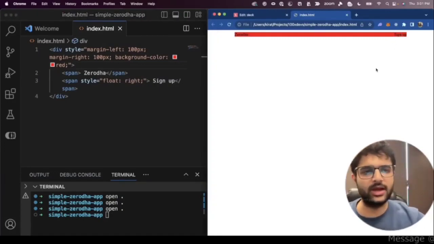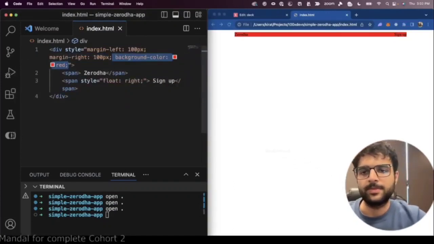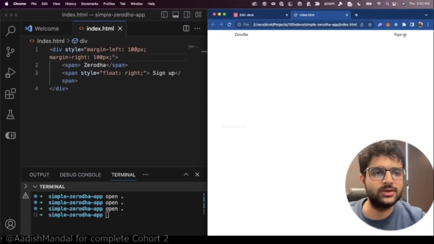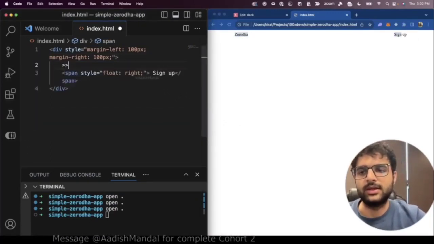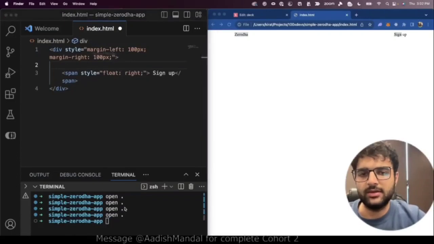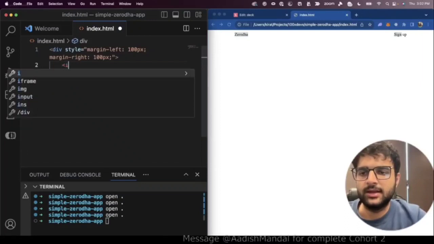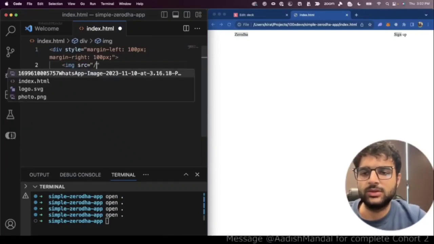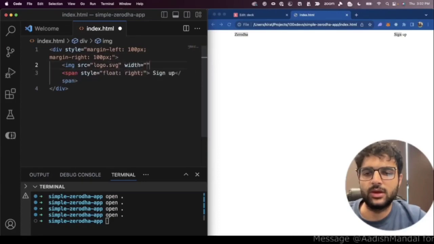Seems like we're getting there. We're almost there. If I just remove the background color, I have my Zerodha on the left, this on the right. This of course needs to be converted into an image. So I can just replace this with, and what were the images that we had here? Logo.svg is the right one. So I can just write image source equal to logo.svg and width equal to, let's say, 200.